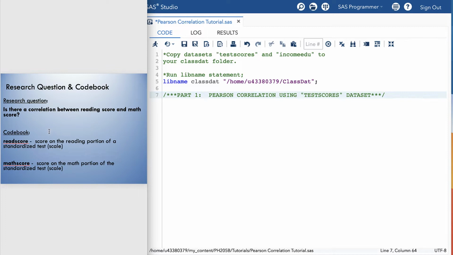In the codebook for this data set, you'll see that there are two variables: read score, which is the score on the reading portion of a standardized test. It is a scale variable, and the math score likewise is the score on the math portion of the standardized test, also scale.